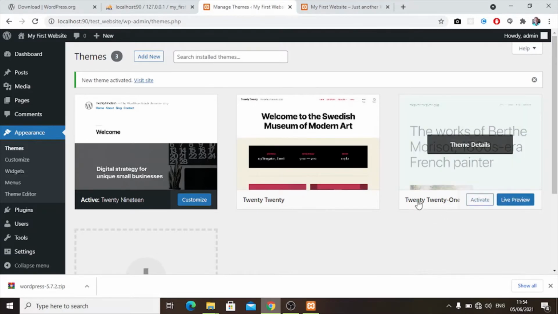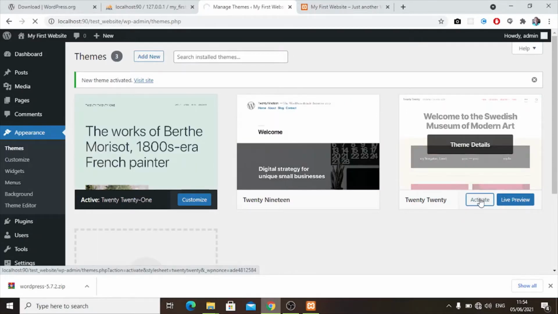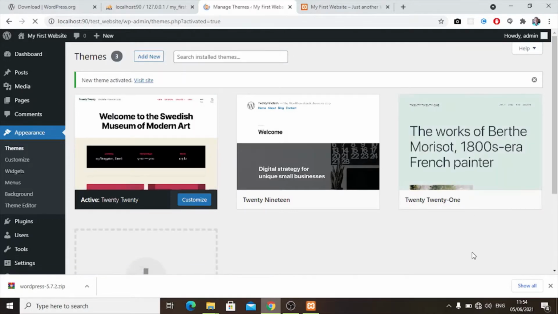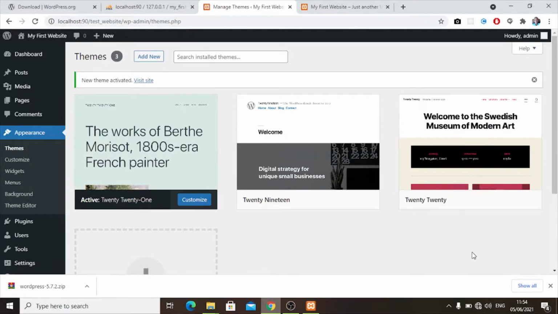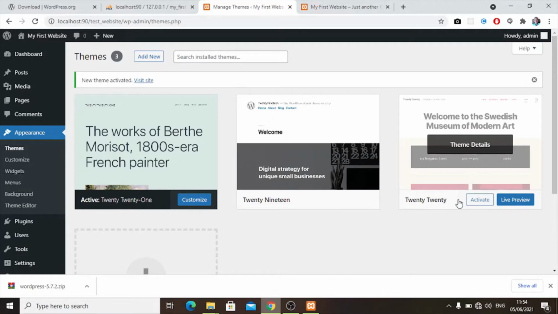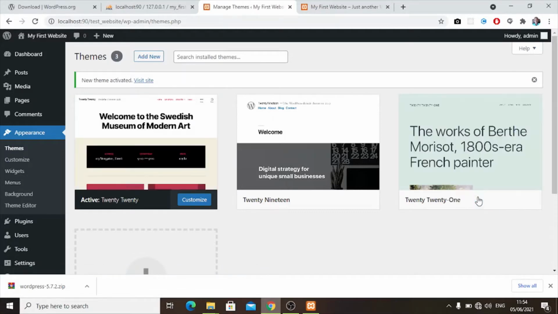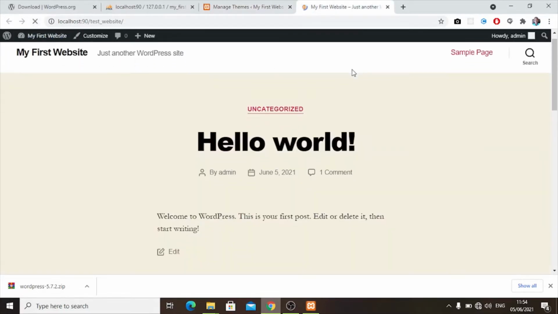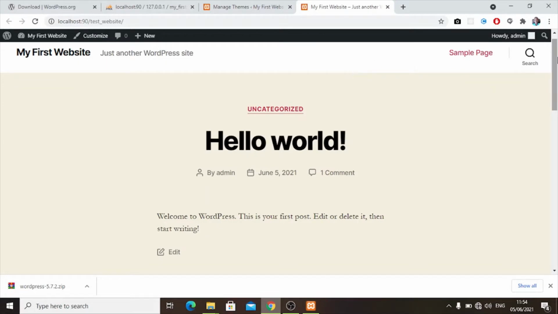This is 2021. Let us activate. Okay, 2021 is now active. Now this is 2020. Let us activate 2020 and see how it appears. So let us refresh again. That's how it looks. So each theme comes with its own layout and features.